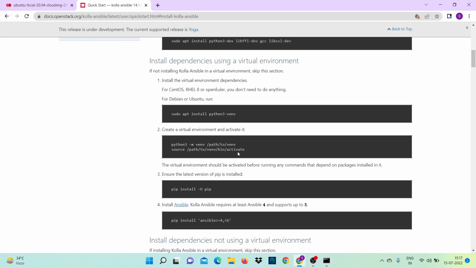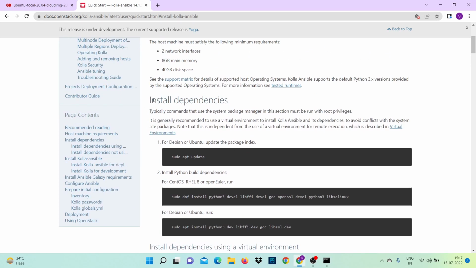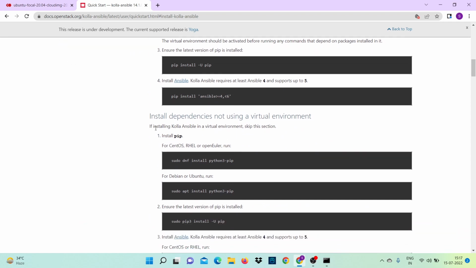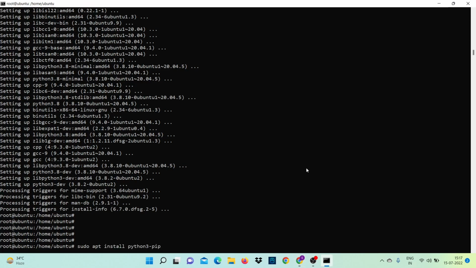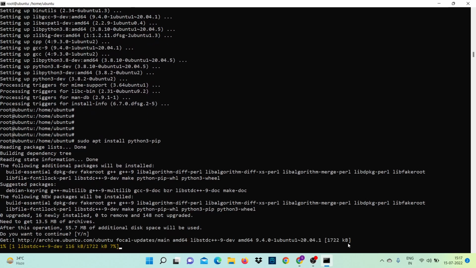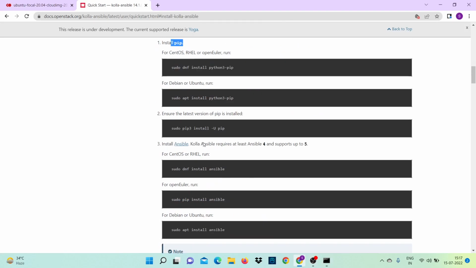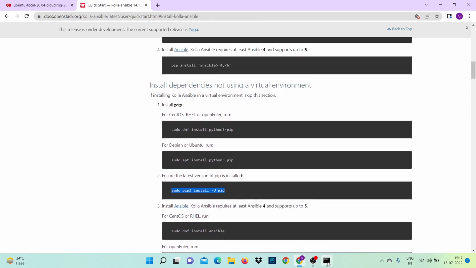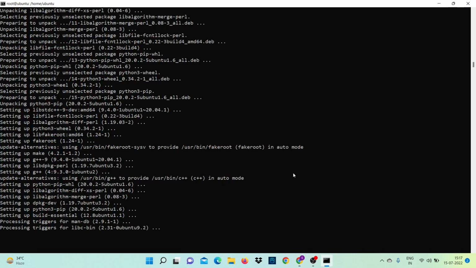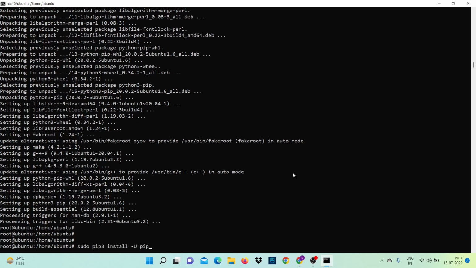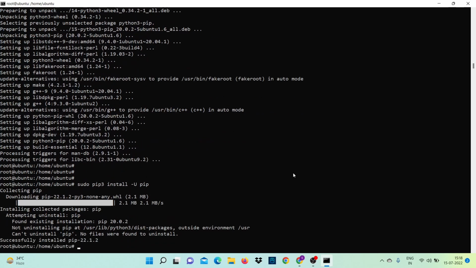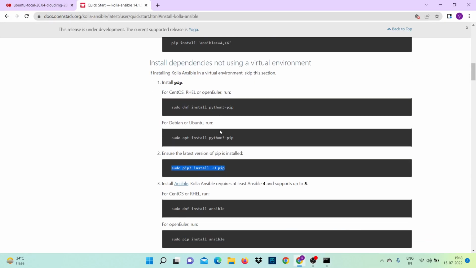Now coming back, we have downloaded the dependencies. Now going without a virtual environment. So installing pip for Debian Ubuntu. I'm doing this. Python 3 pip. We are installing pip. Now for the latest version of pip, install, copy. Let's go. Now we are checking whether the latest version of pip is installed or not. So we go to the next.